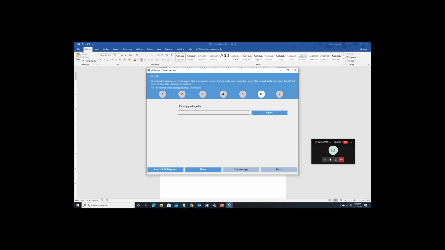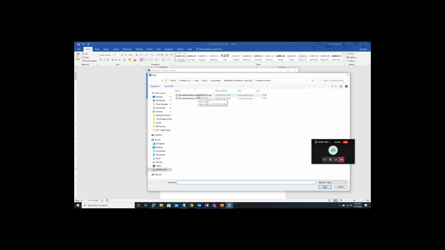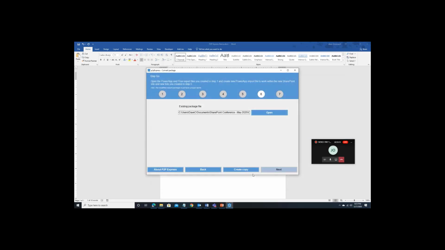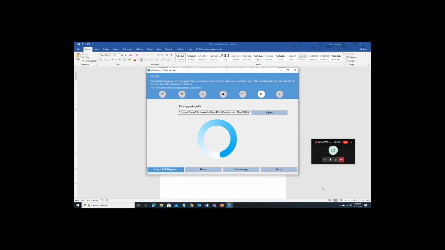Let's get the existing package file. So I'm going to open that one up that I had, which is this guy here. Remember the other one was called new, so I'll open it. I'll create a copy. I'm going to call this one SP Conference Sample and save it. So now the tool will run through and create that sample references to our sample site. It won't take but a minute.